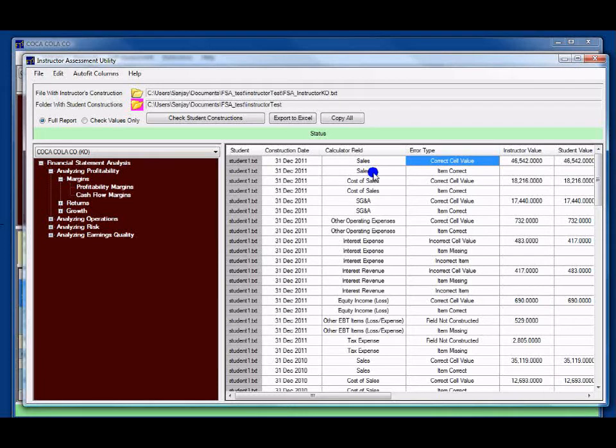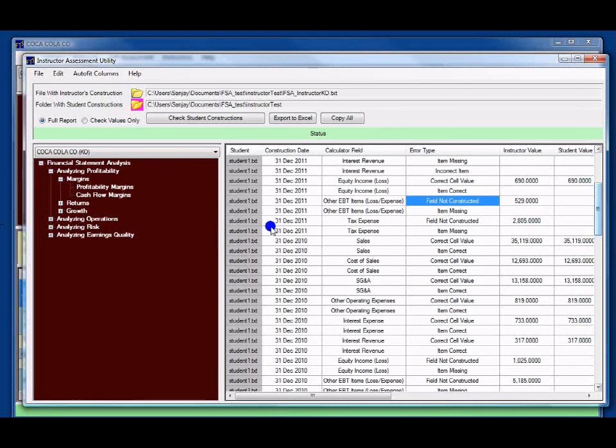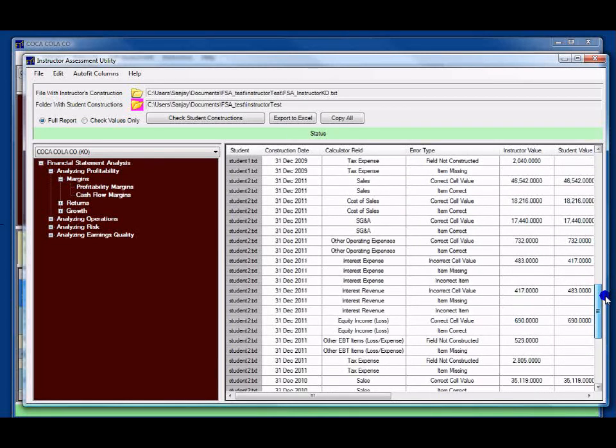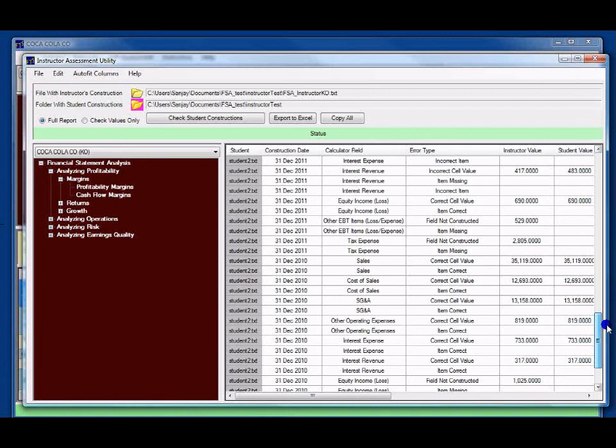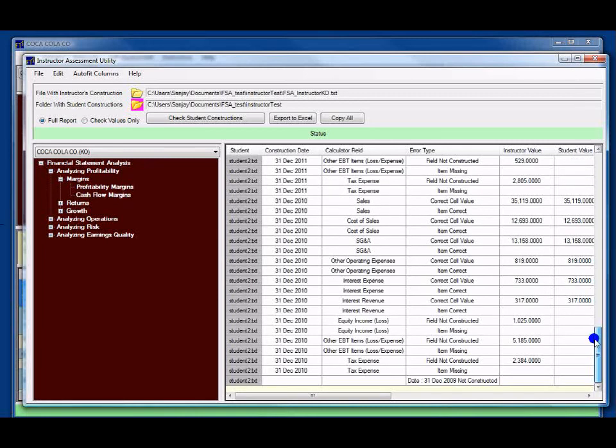One is that there was something in the instructor solution that the student did not use. For example, they didn't use sales, they used something else in place of sales. And the other is that they used something incorrect which was not in the instructor solution. And so it tells you, for example, that an item is missing or that they didn't do something. Okay, and so this is much more detailed. It's by student, and then you can see my student 2 over here has, oops, I didn't do the tax expense, but did a bunch of other things correctly.